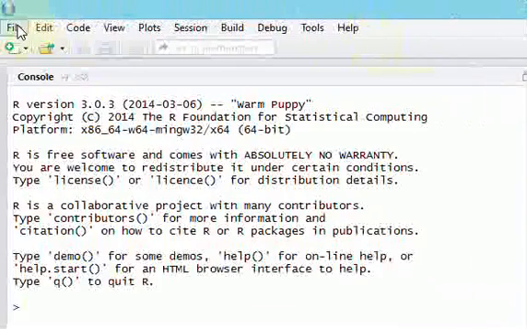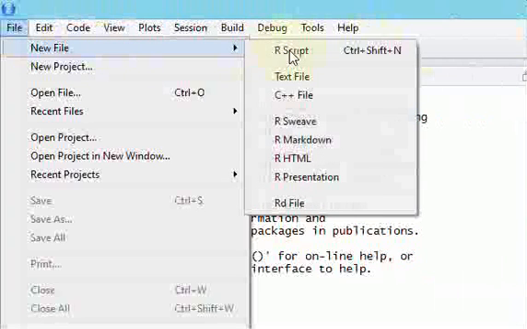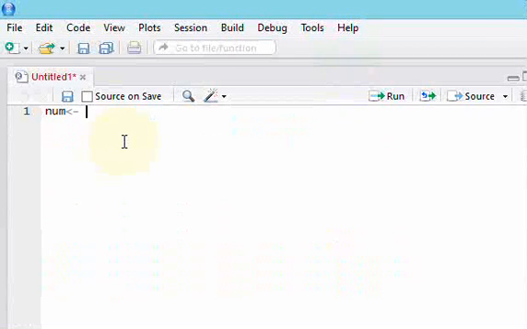Let's go to File, New File, R Script, or you can press Control Shift N. And let's just do a simple assign a number to a variable. So I'm just going to assign 5 to this variable called number.